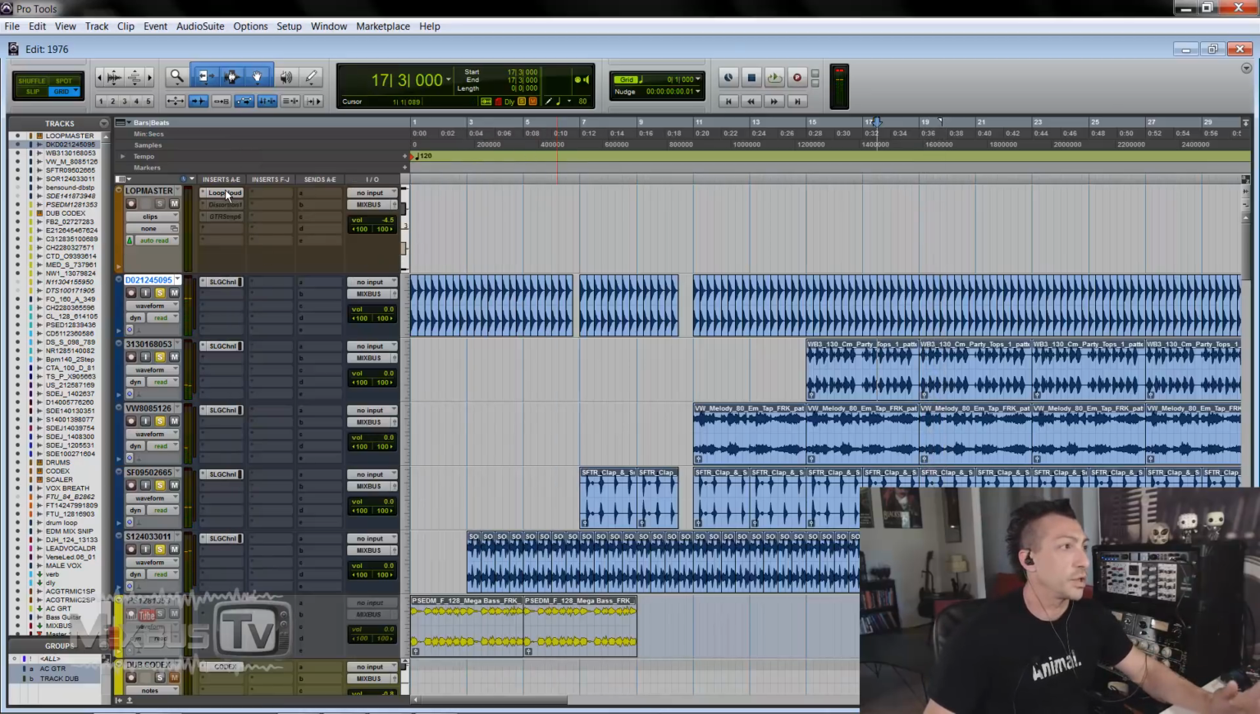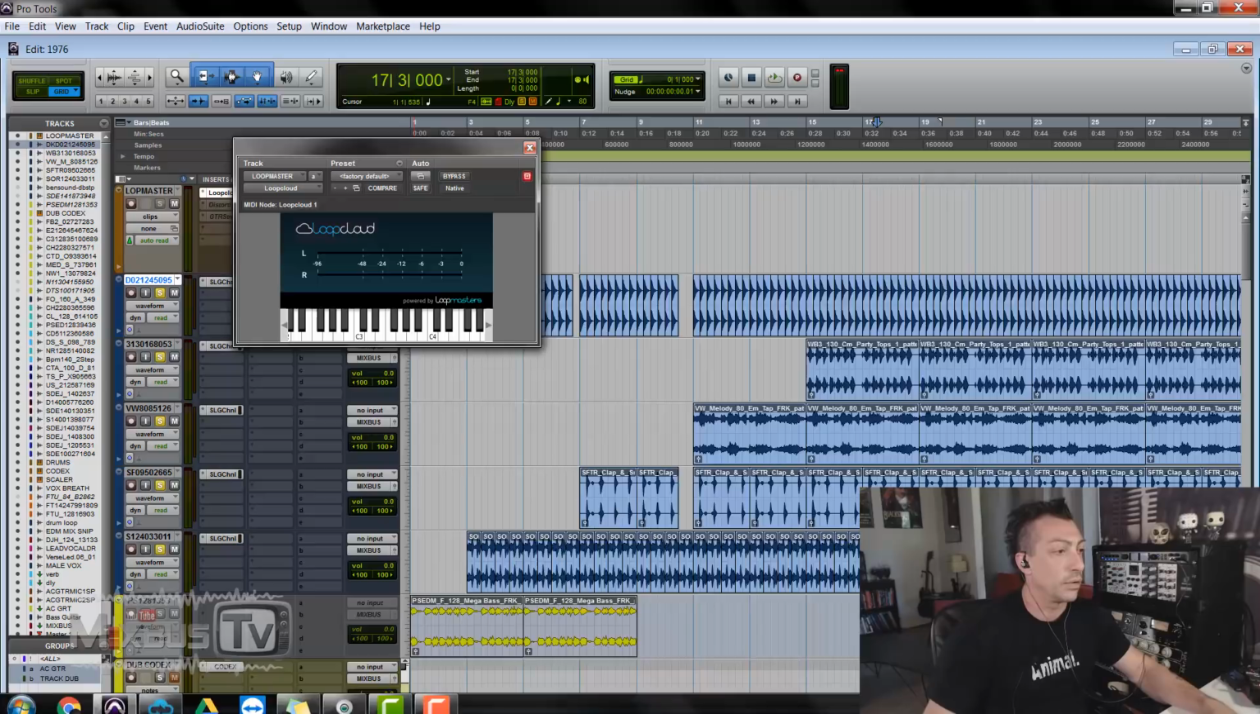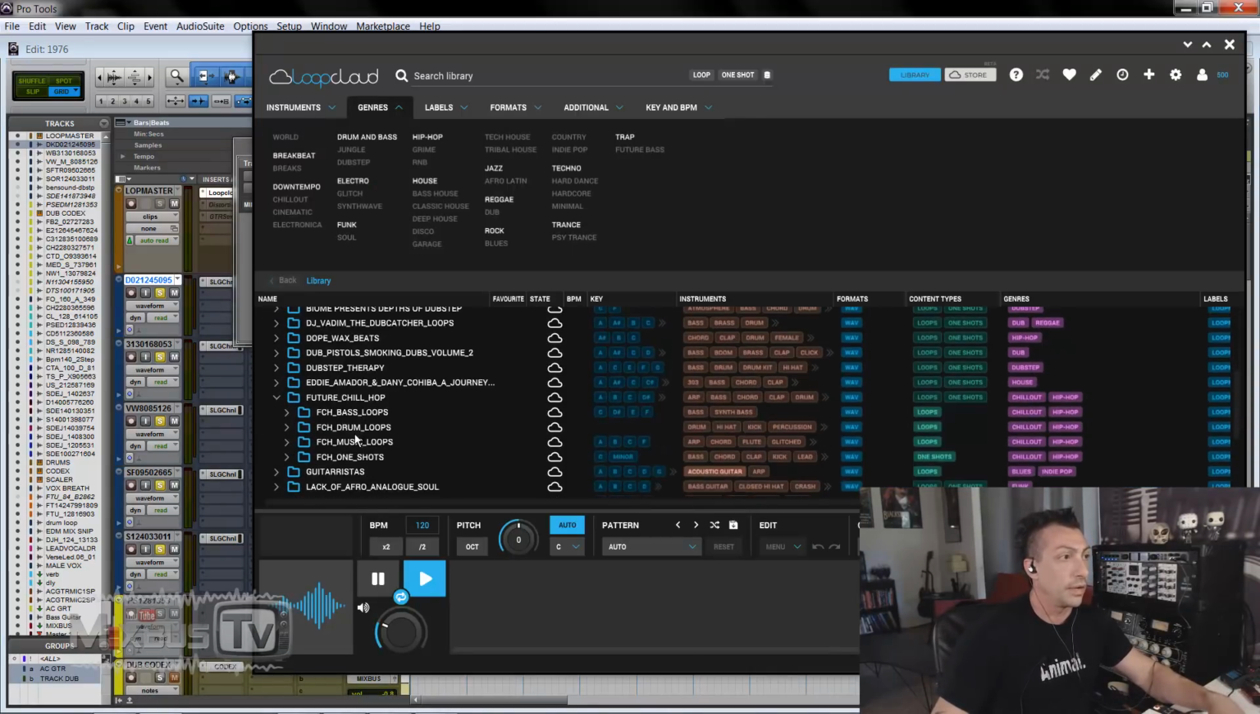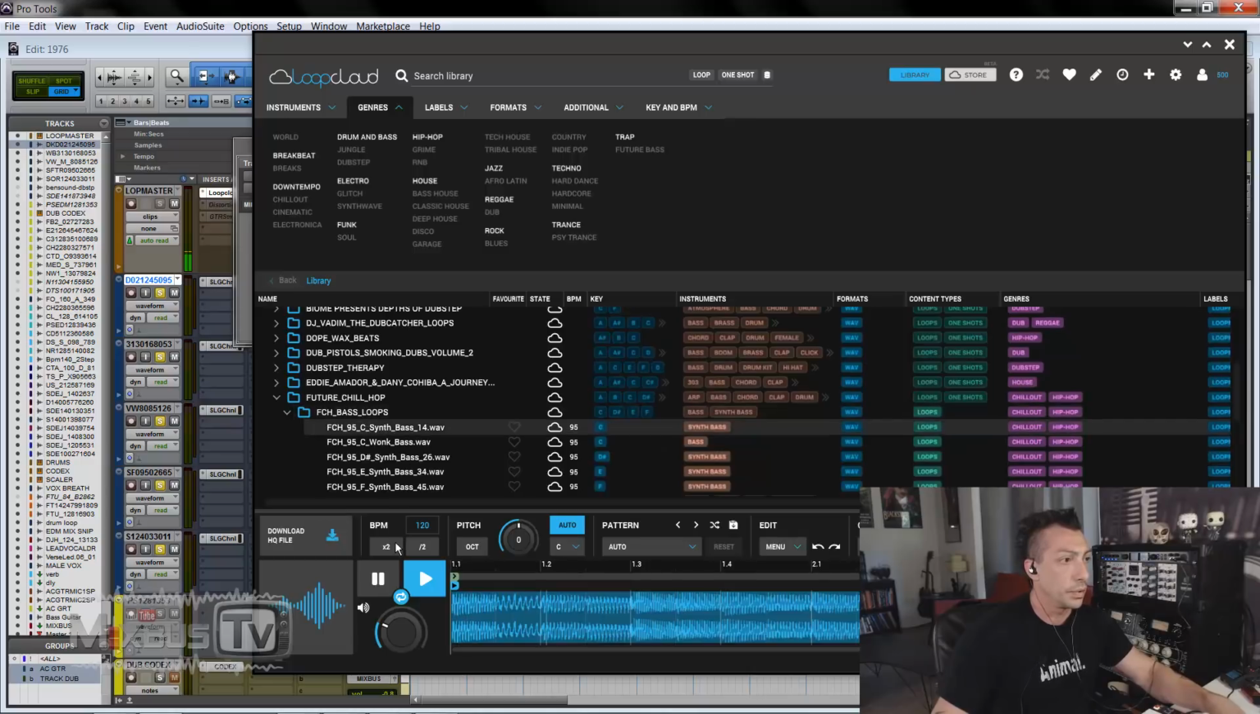You got the idea, but so many things you can do with Loopcloud. Like I said before, now it takes input MIDI. So whatever loop you find, for example, I go for a bass loop, and this is how it sounds. I can play with my keyboard.